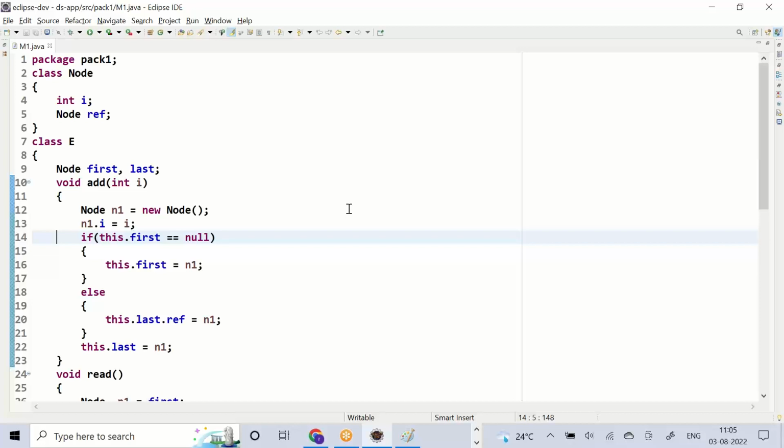So else block is mainly for second element onwards. You have to remember this forever. Please observe. In every data structure, we will be using add method functionality and read method functionality. This add and read is basic for every structure. You should remember what we are doing in the if block and what we are doing in the else block.